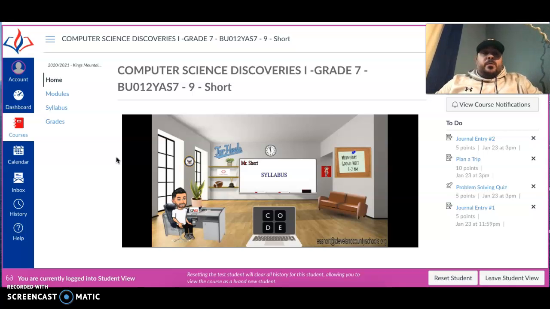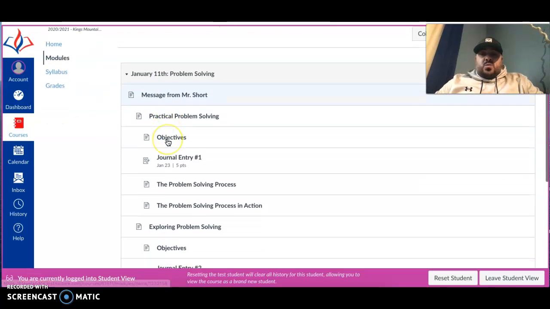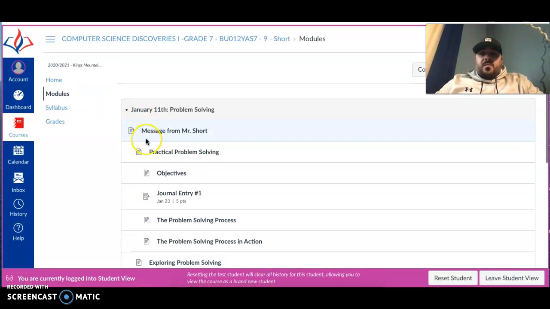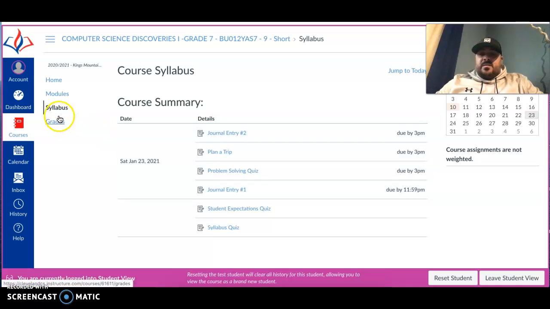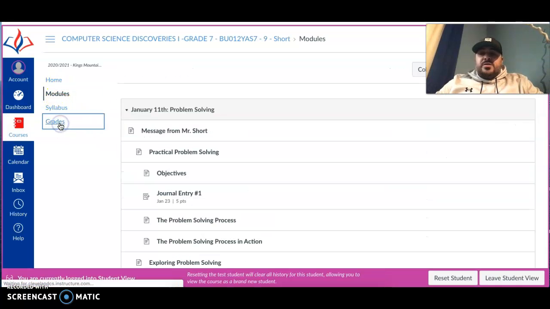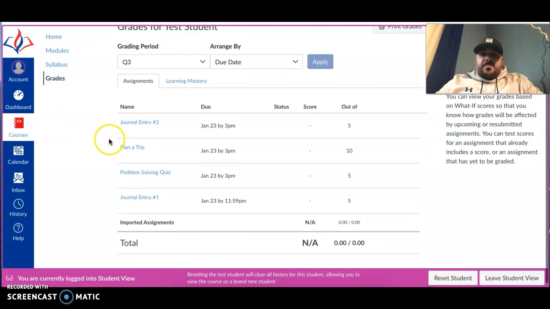This is the home screen, okay? You're going to have right here this Home, which is where you're at right here. Modules. If you click on modules, it'll take you to the module that we're working in. This week actually being July 11th. You can always click on syllabus if you have any questions about the syllabus. And then always you can check your grades there, okay?